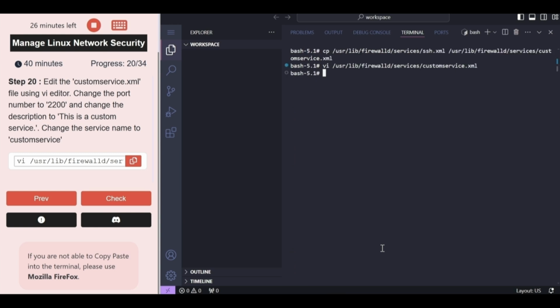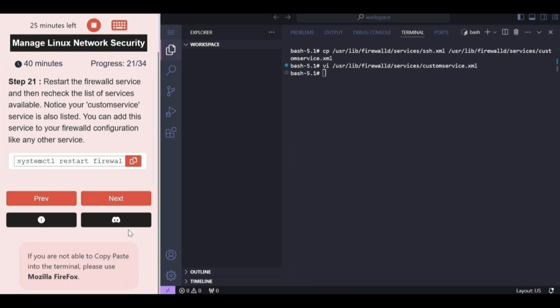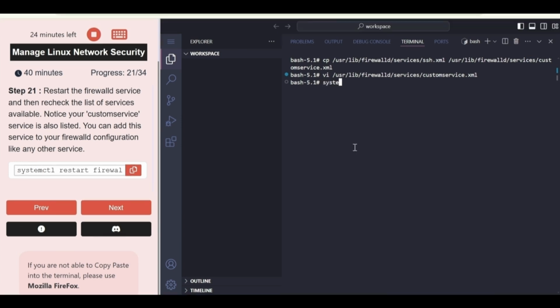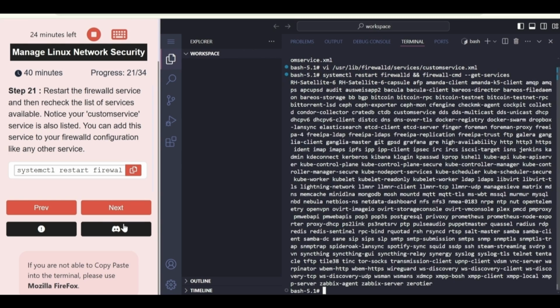Now in the next step, we will restart the Firewalld service to apply the changes, and then check the list of available services. You will notice that the custom service is now listed.